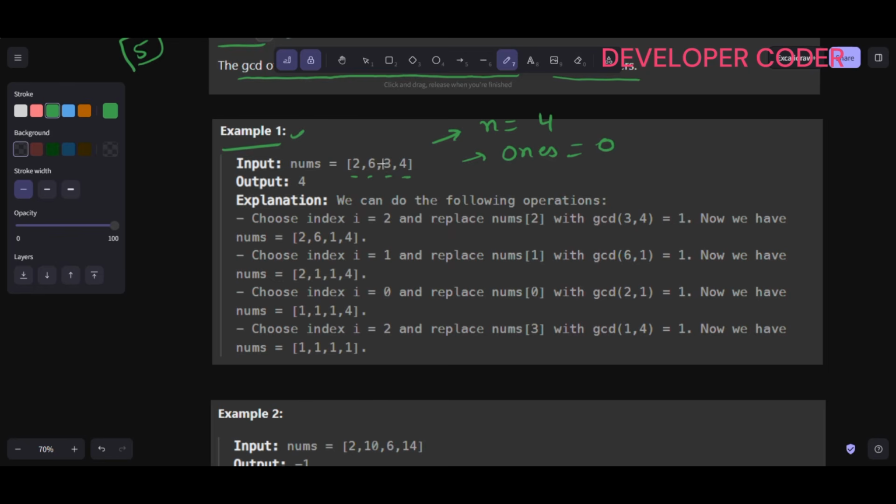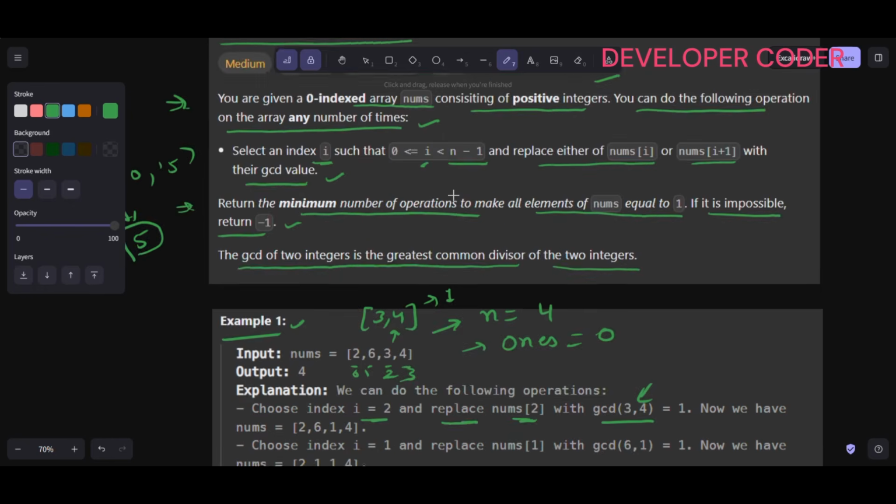So you have many ways to make a number 1. If you just pick this subarray, 3 comma 4, then you will find out that you can make 1. If you do the GCD of these two, you will get 1, right? So here let's suppose this is your index 0, 1, 2, 3. Let's suppose you choose index i equal to 2, and then you can replace this nums[2] with the GCD of 3 comma 4. So GCD of 3 comma 4 we are taking.